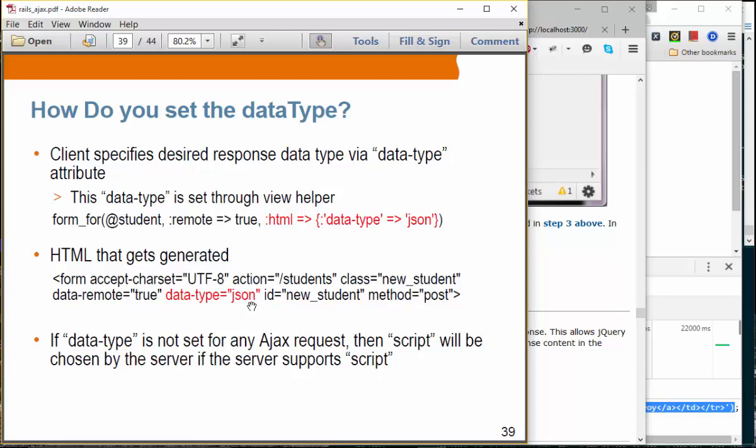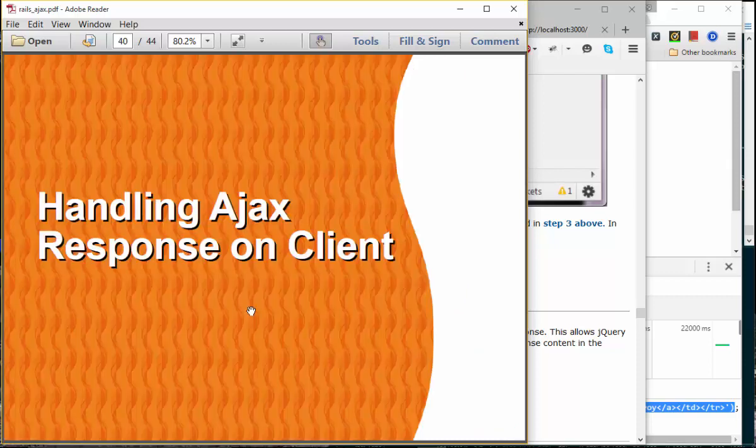Okay, and as I said before, if this data type is not set, then the script will be chosen by the client as the response format, and the server will actually send the JavaScript code. Now here we are saying the client wants to receive the response data in the form of JSON format.